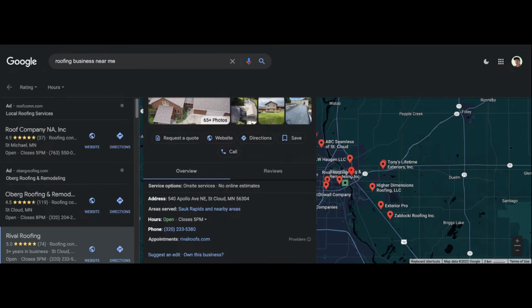What also is a huge factor that a lot of people don't think of is to have links from other reputable websites, like the Chamber of Commerce or maybe your local city website. If you can get links from those websites to point back to your Google My Business listing, that's huge. A lot of people don't think of that, and it's a huge factor.